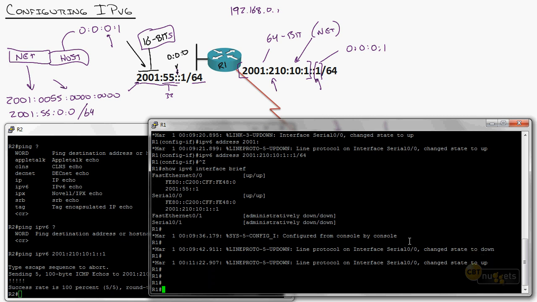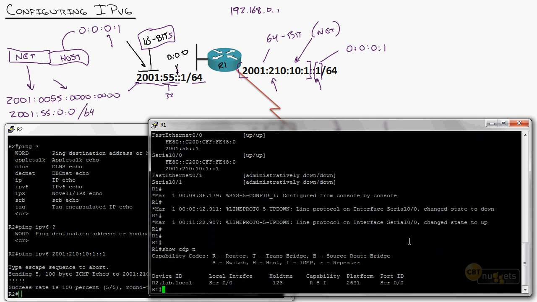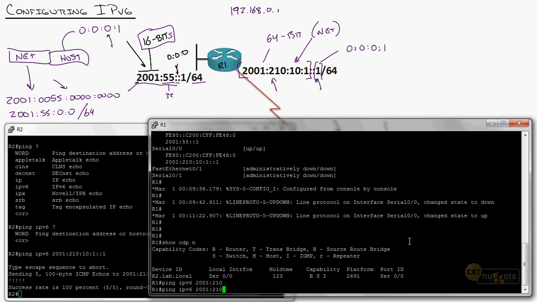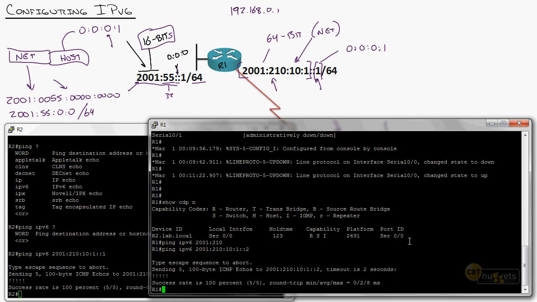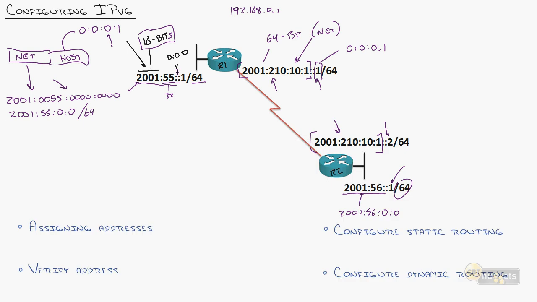So router 1 shows CDP neighbors. He's seeing router 2. Let's just go the other direction to feel good. Ping IPv6 2001:210:10:1::2. So we're doing good. We're getting the end-to-end communication. But wait, wait, there's more.